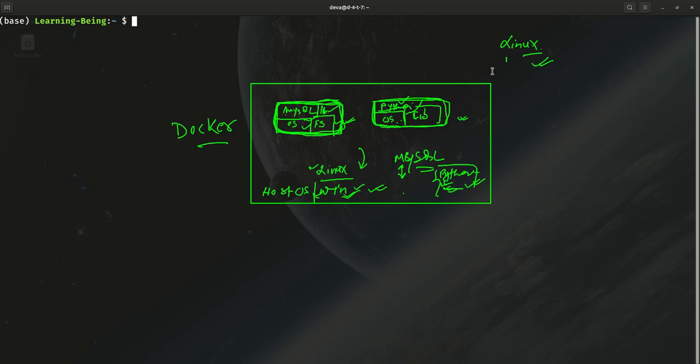Now let us understand a few important concepts about Docker and get into the topic.